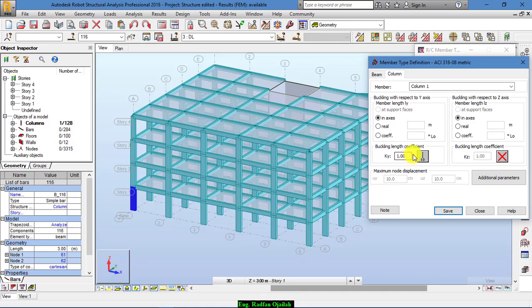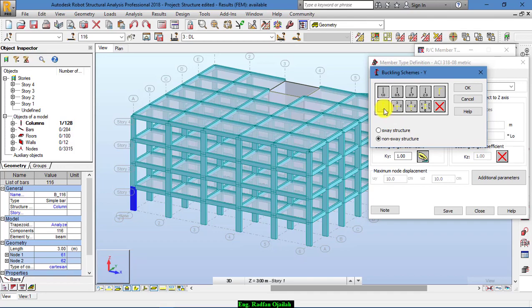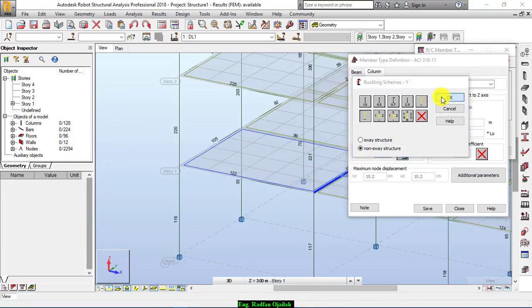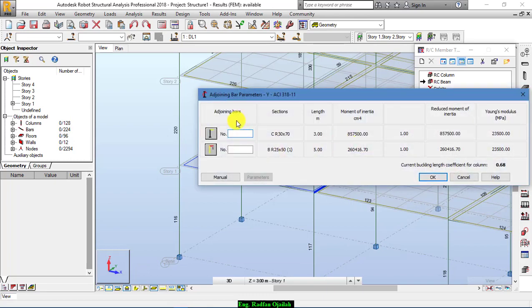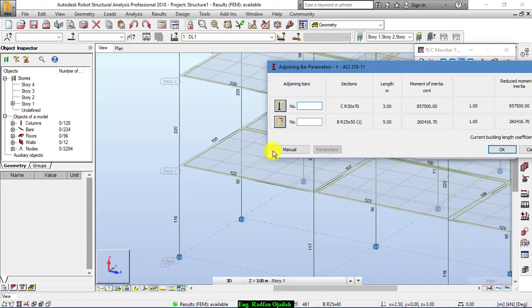Then buckling length coefficient. This value can be chosen from here. The buckling scheme representing the column that we have selected is the one that is in this corner. And as you see, we have two ways to specify the desired columns or beams. We have from structure or manual. This time we use manual.